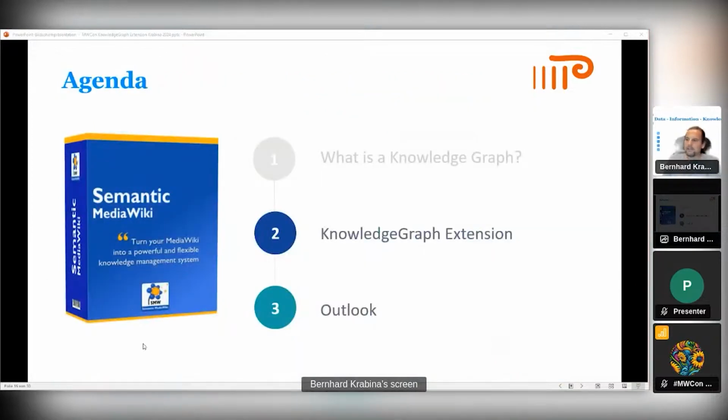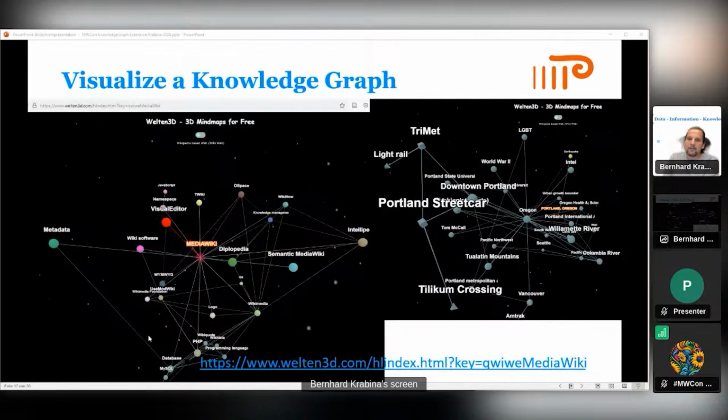Okay, so now to the knowledge graph extension. Well, of course, we're not the first ones to try, but what it is basically about is visualization of a knowledge graph. You can see an example here that is not related to MediaWiki at all.